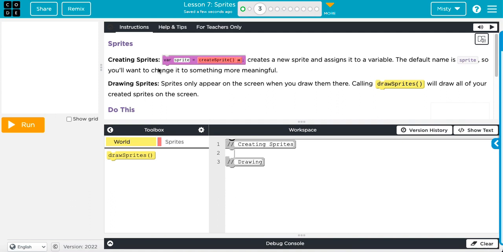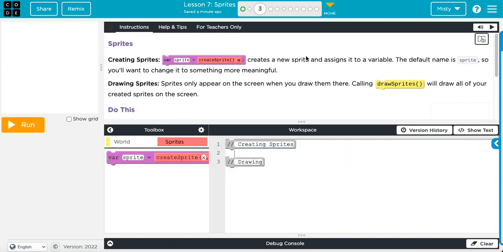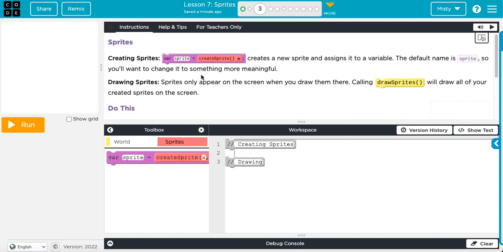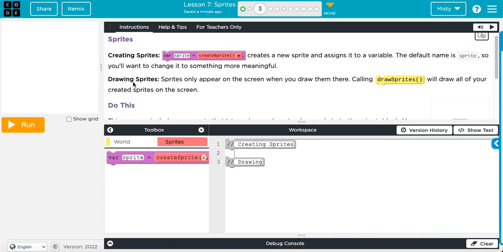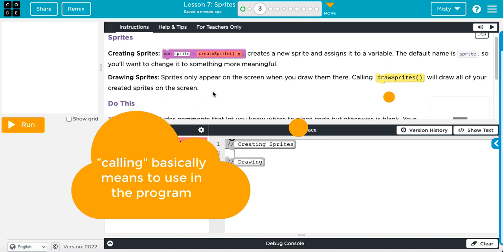So creating sprites, you use the variable block sprite. It creates a new sprite and assigns it to a variable. The default name is sprite, so you'll want to change it to something more meaningful. Drawing sprites. Sprites only appear on the screen when you draw them there. Calling draw sprites will draw all of your sprites on the screen.